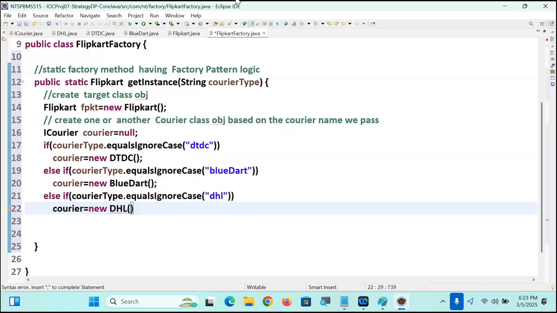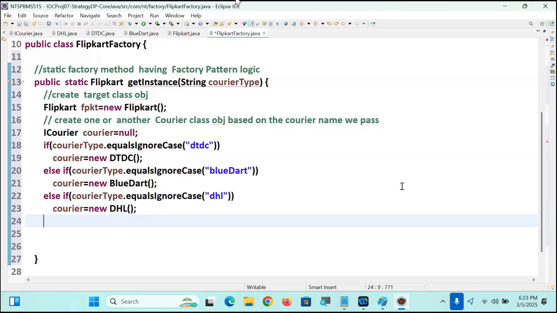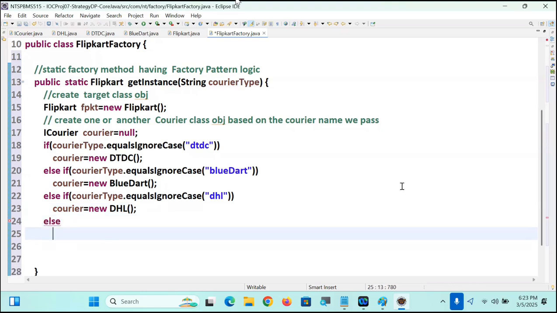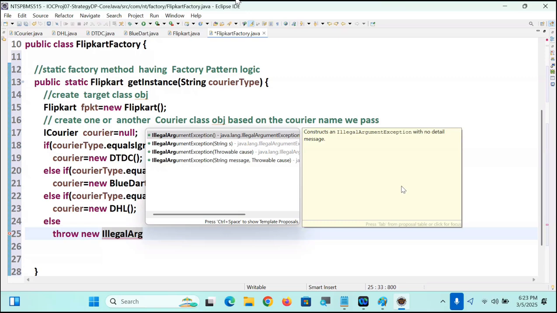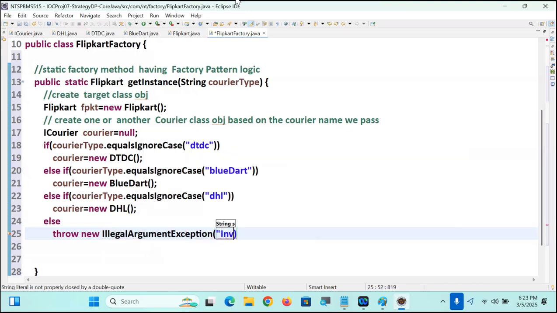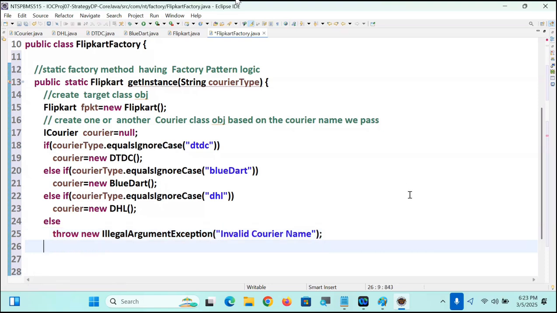Control plus shift plus O. Else throw new IllegalArgumentException. What is there? Invalid courier name. Other than BlueDart, DTDC and DHL, we are saying invalid.